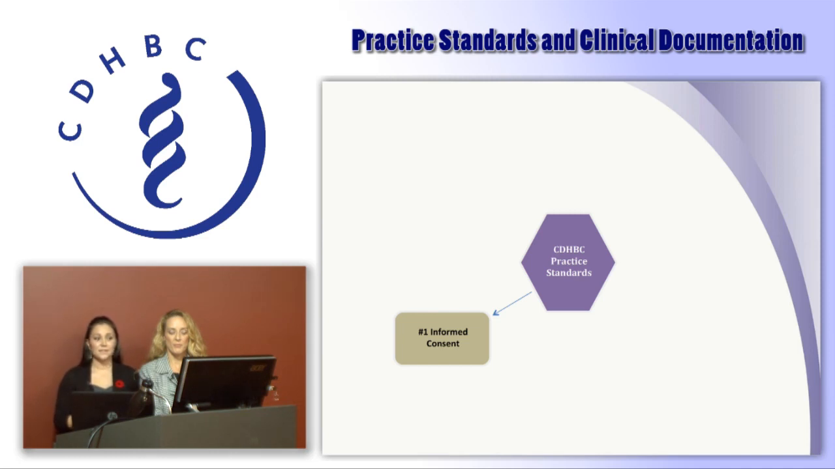The second practice standard deals with provisions for safe care. And this includes using recognized infection control protocols, as well as ensuring client protection, such as the use of safety glasses.